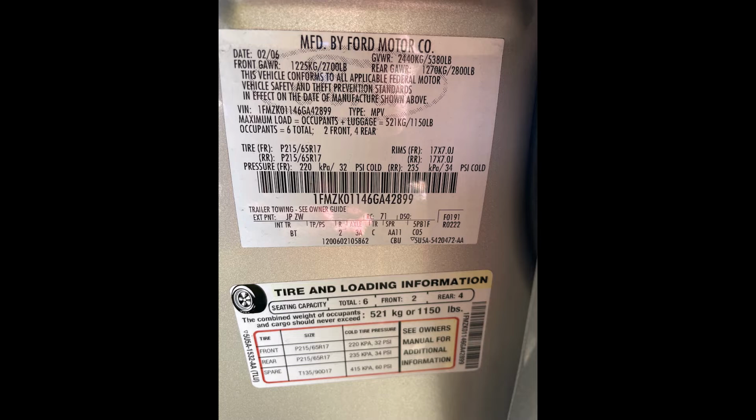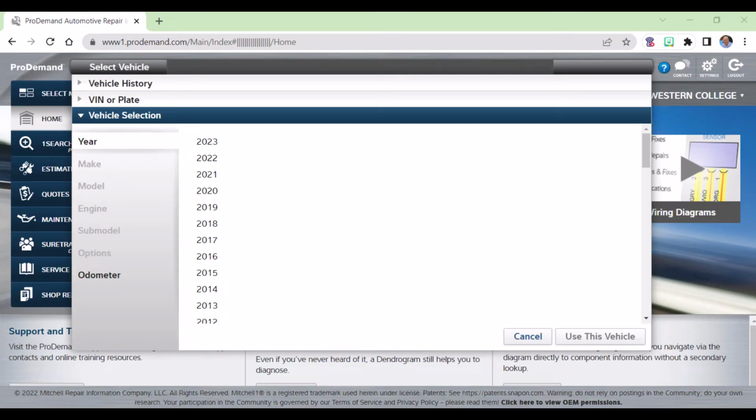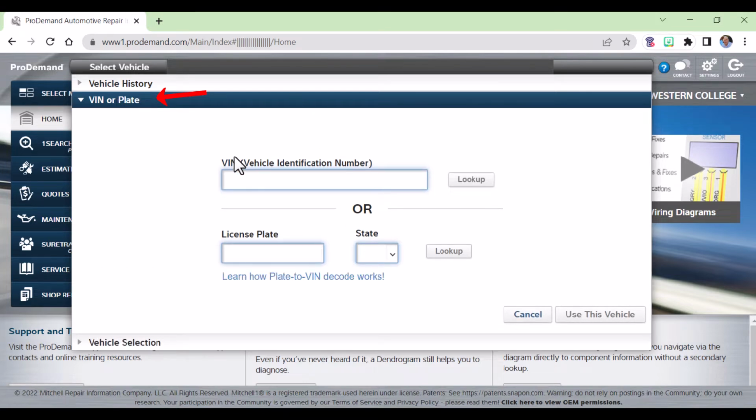Once we have that VIN number, we're going to need to use some kind of service information platform. Some of you may have already been exposed to a system called ProDemand. We're going to use ProDemand, but there are others out there. Okay, so I've logged into the ProDemand system, which is one of the systems. There's others out there, but we're going to use this one today. And one of the recommendations that I have is to typically try to use the VIN number. This usually gives you the most specific information.